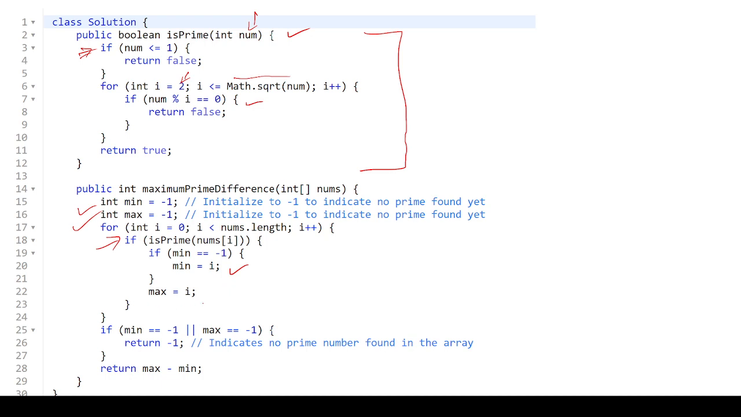Otherwise, we will update max equal to i each time, and there is no need to use Math.min or Math.max, right? That is not required. We can do it like this only. We will iterate each time. So min will stay the same because we do not need to update it. We do not need to call Math.min or Math.max explicitly. We'll directly do that, right?